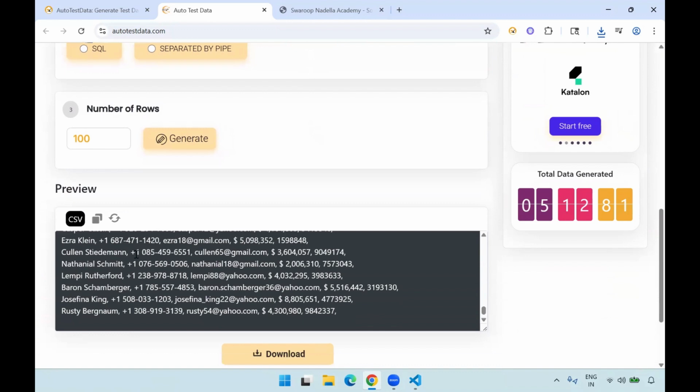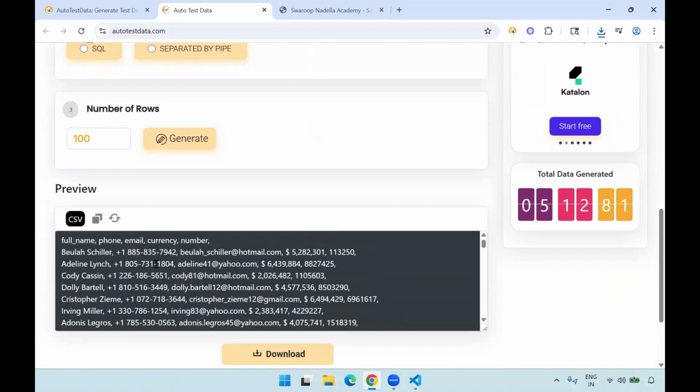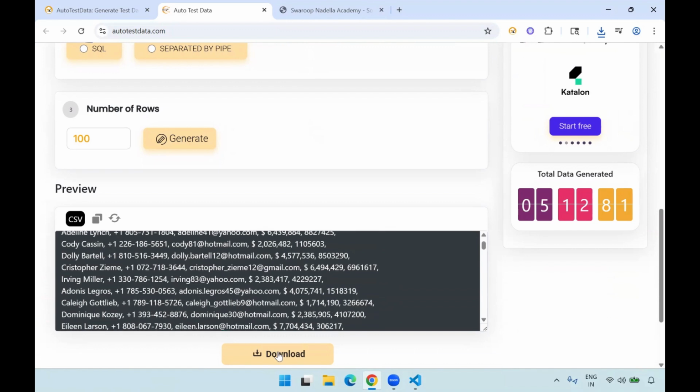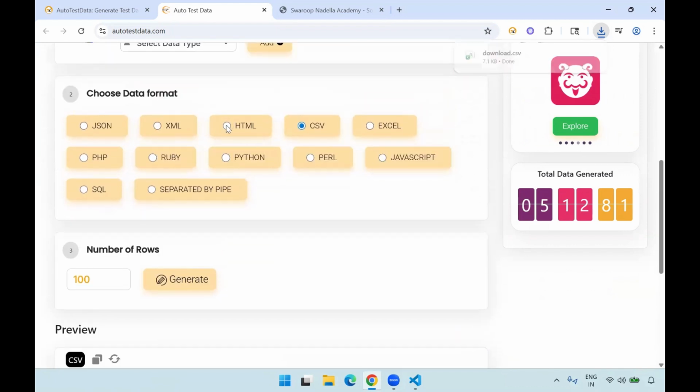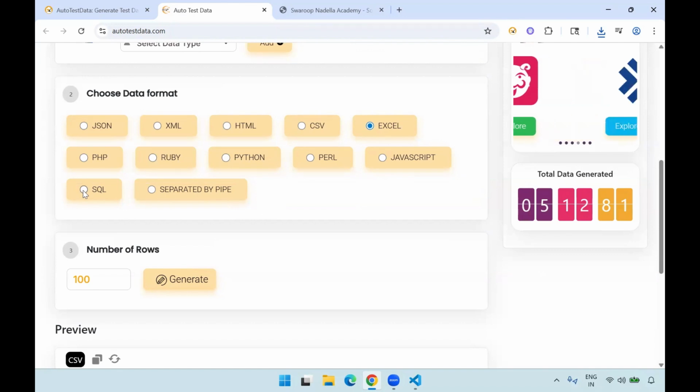So you can see CSV format is generated. CSV is comma separated values. So these are the values, and you will be able to download this file. So download.csv, and you can either open this in Notepad or you can also open it in Microsoft Excel. So CSV is one format, and you can try XML, HTML, or Excel format or any other format.